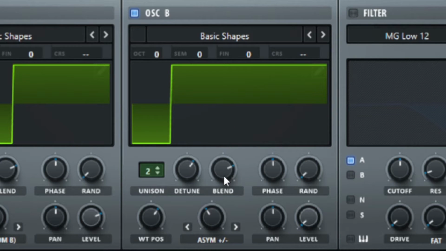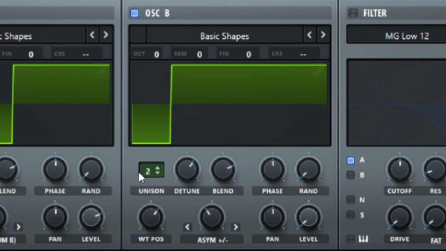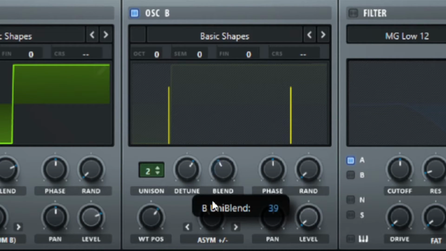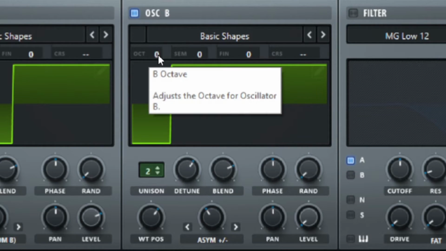There is also a blend knob that sets the volume of each extra unison voice added, but unless the number of voices is larger than 2, the blend knob doesn't do anything. At last, I increase the pitch of the oscillator B.